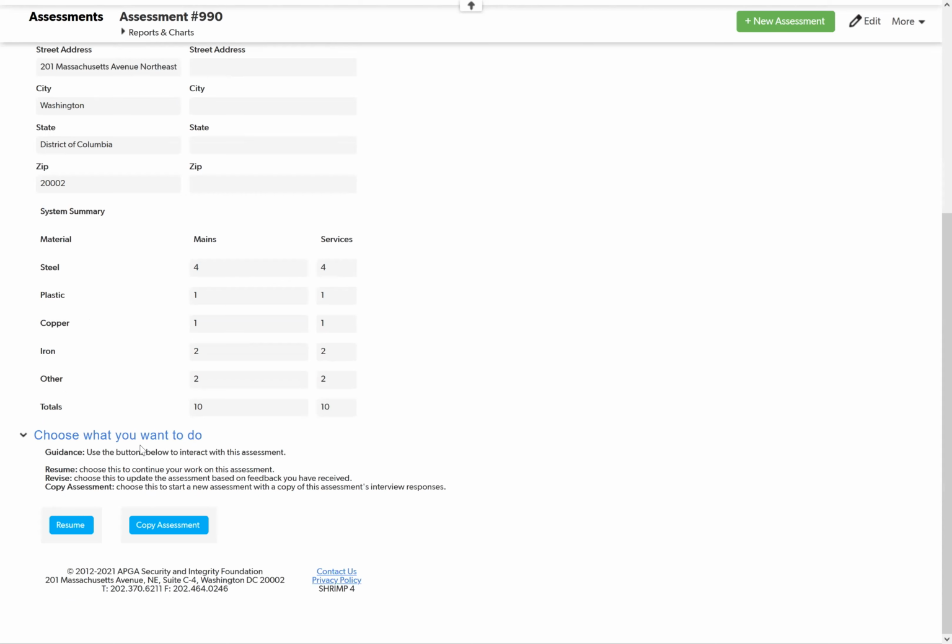In the old system, you guys had what I like to call the 5 R's. You had review, resume, revise, reevaluate, reassess. We've dropped all that down to 2 buttons essentially. So we have a resume and a revise button. It's the same button, it just flips.